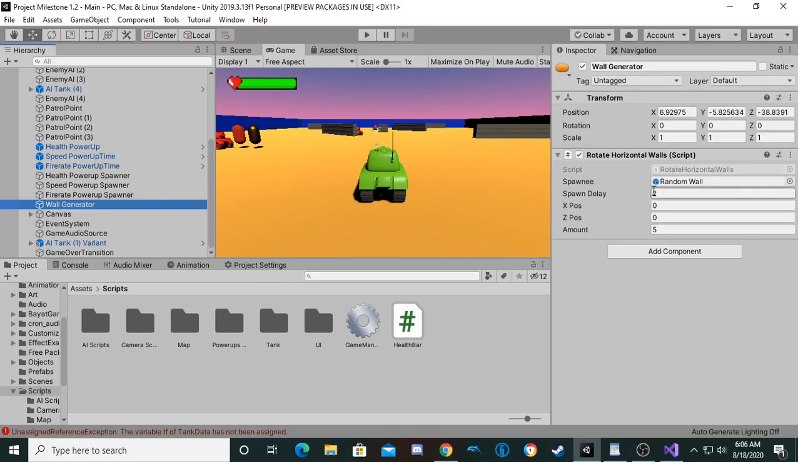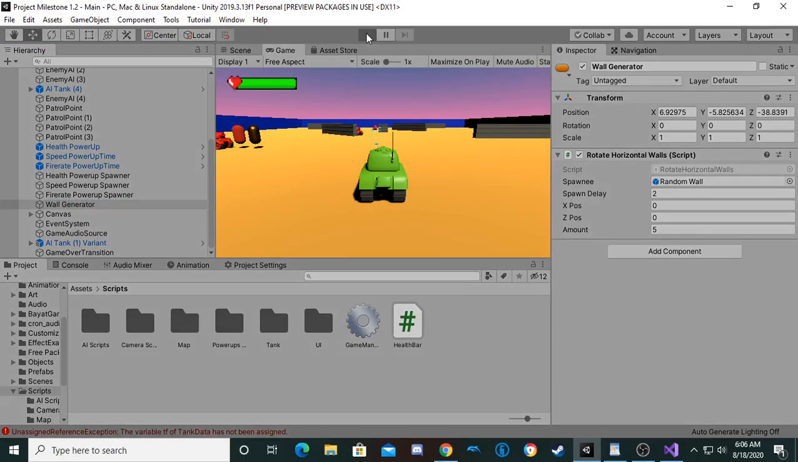The designer though can edit the spawn delay, so how many seconds it takes for a new wall to generate. And here they can change the amount of walls they want to generate. So maybe they want to add more walls into the game. They can just change this value to 10, I guess. If they want to spawn walls quicker, they can lower the value of spawn delay. Or if they want the walls to generate a lot slower, they can increase the value of spawn delay.